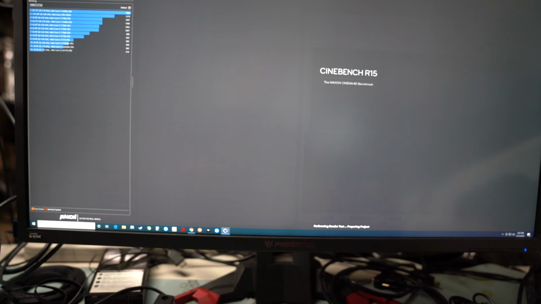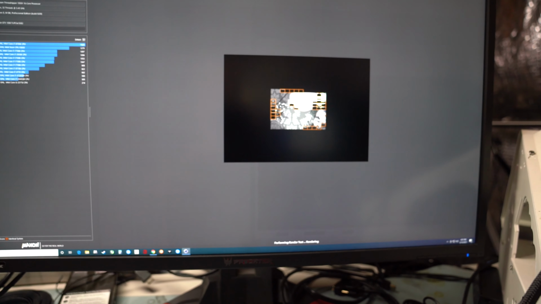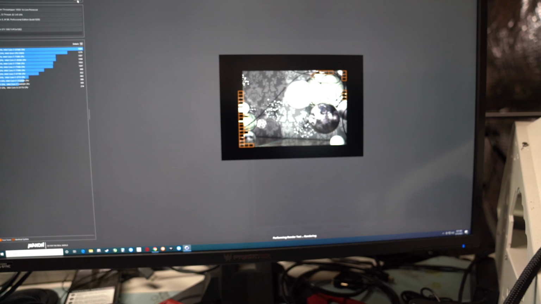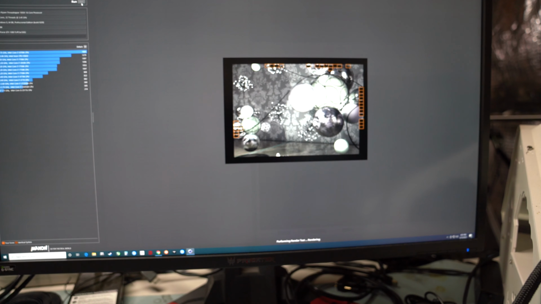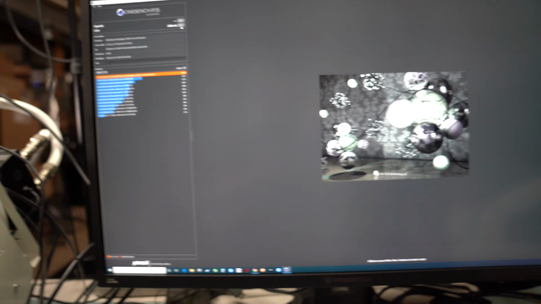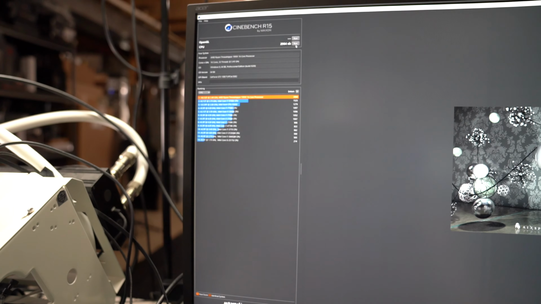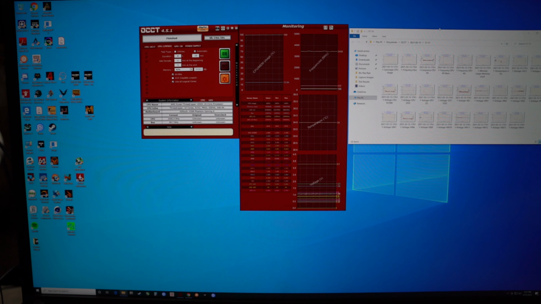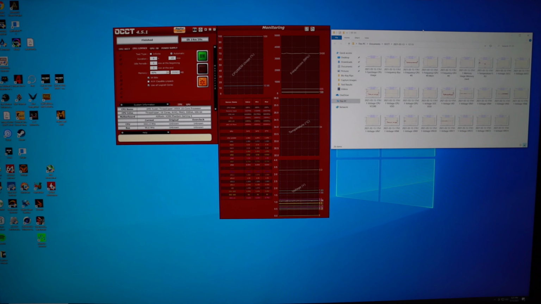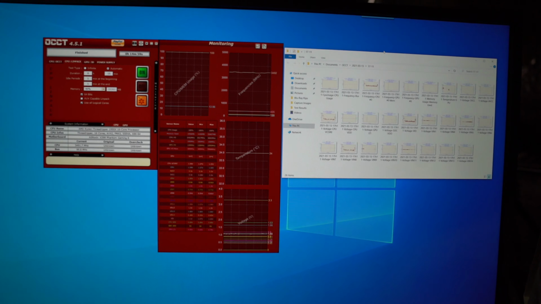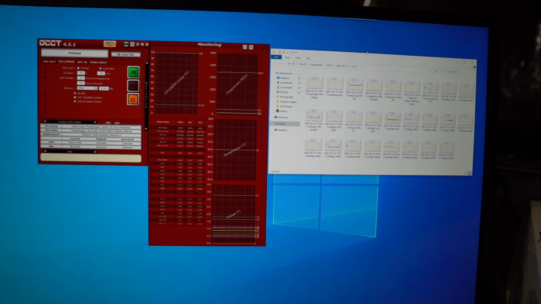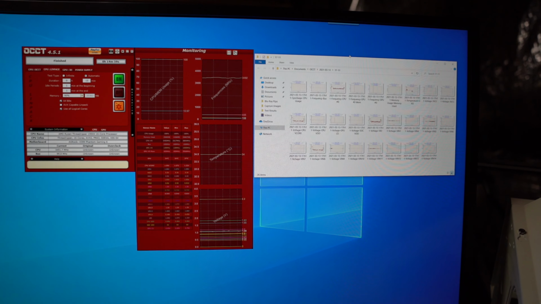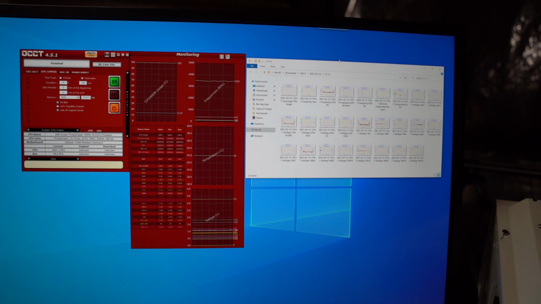Here's a Cinebench run. Pretty damn good. And we just completed an OCCT stress test on it. I ran it for about 15 minutes, I think. No problem. So, rock solid system, and yours to enjoy.